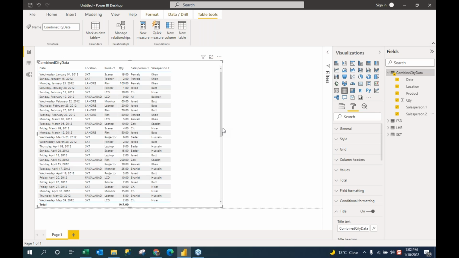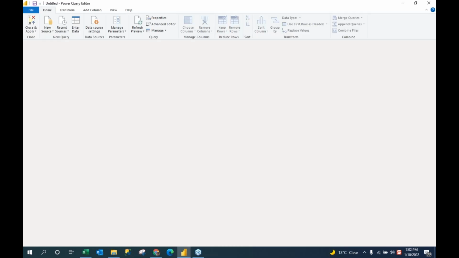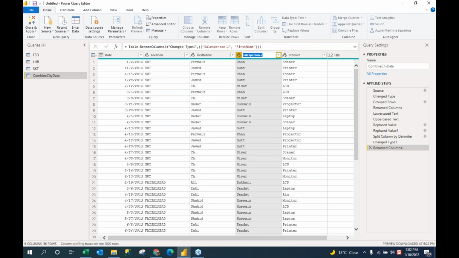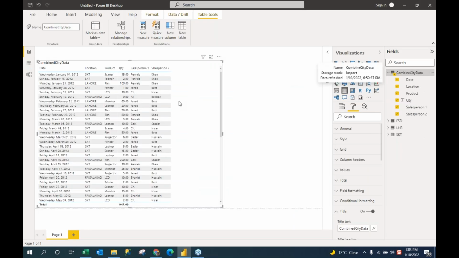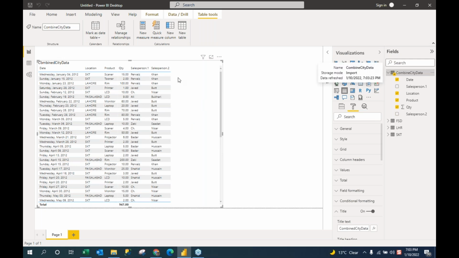Okay, fine. Again, you can go back to the edit query and rename salesperson 1, salesperson 2. You can always change them to first name and last name or surname, whatever. So these are a few of the things that you can do with Power Query. Now, let's combine it, close and apply. And you will see these will be changed to first name and the surname. Salesperson, that's good.